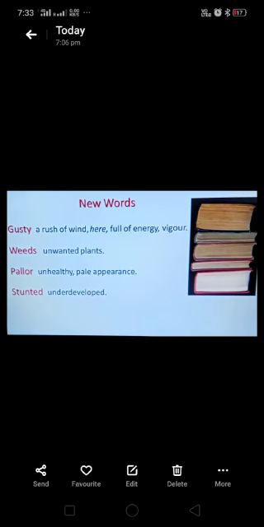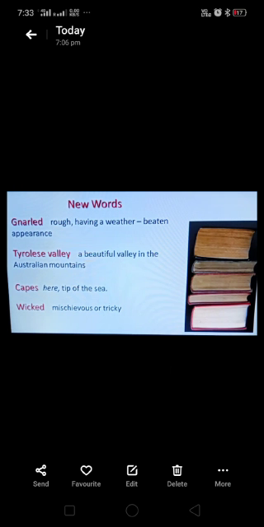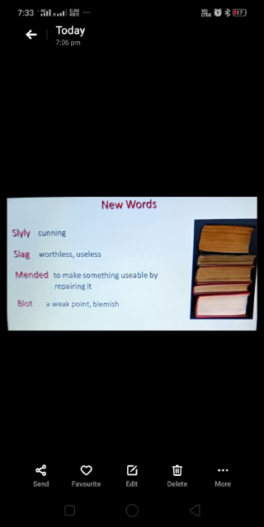Another word is gnawed. Gnawed means rough, having a weather-beaten appearance. Tralucis Valley, a beautiful valley in the Australian mountains. Capes means here tip of the sea, wicked, mischievous or tricky. Slyly means cunning. Slag means worthless, useless. Mended means to make something usable by repairing it. Blot means a weak point, blemish.